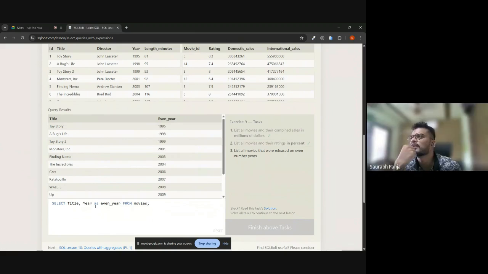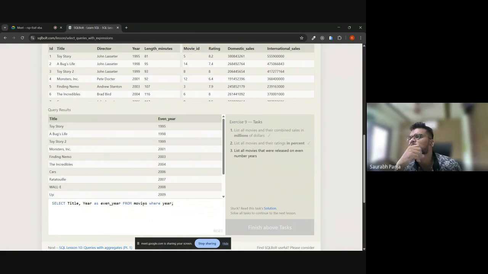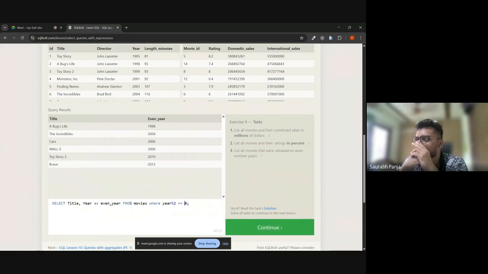You can do a where. That would be better, in the where clause. Where year modulo 2 is equal to 0. No, to do it in column. See, it is asking us to list all the movies that were released in an even year. So it's a query. There's no operation here. Where year modulo 2, the condition that equals 0. Yeah, that's it. Got it, right?